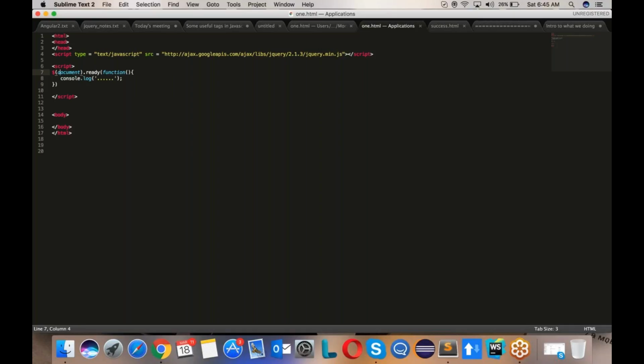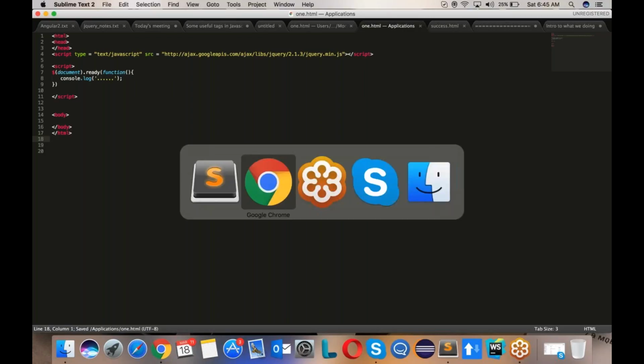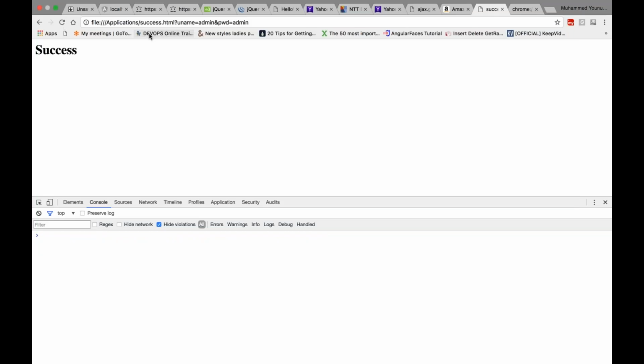So you have some C programming. The program starts from where? Main. You have to write void main there. If you don't write it, your program will not execute. Main is the entrance of a program. In the same way, the ready function is the entrance of a program. So I'm just saving it and checking whether it's loading or not.